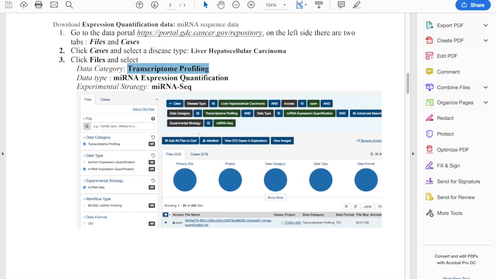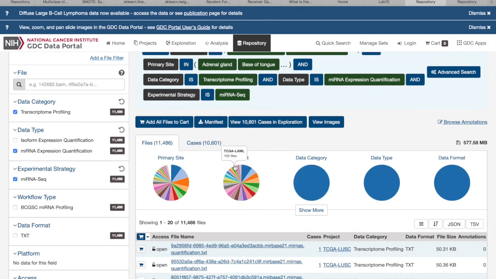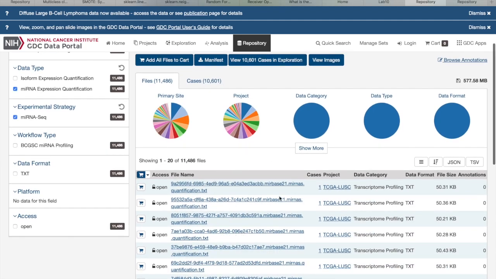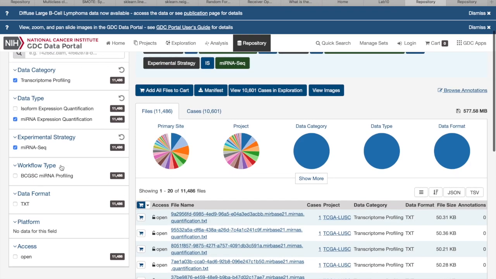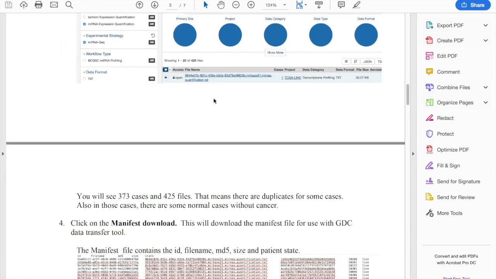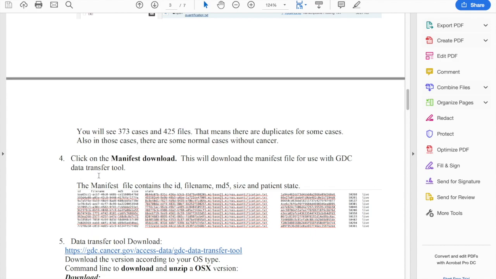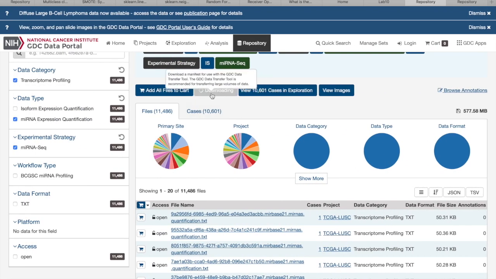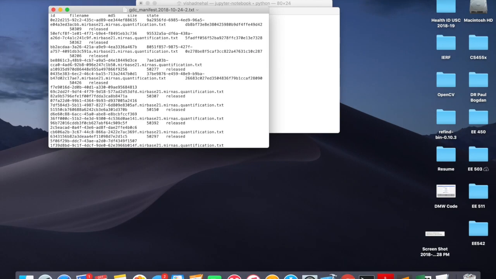After doing that, I am presented with 11,486 files and 10,601 cases. These are all the files which are generated after making the necessary selections. The next step is to click on the manifest download, and let me do that. After downloading, there are going to be five things inside this file: the file ID, file name, the MD5 checksum, the size of the file, and also the state. The state basically tells you if the person is living or dead.